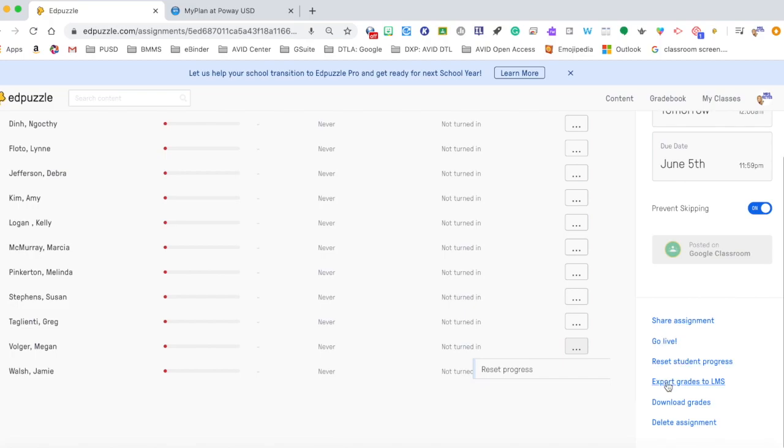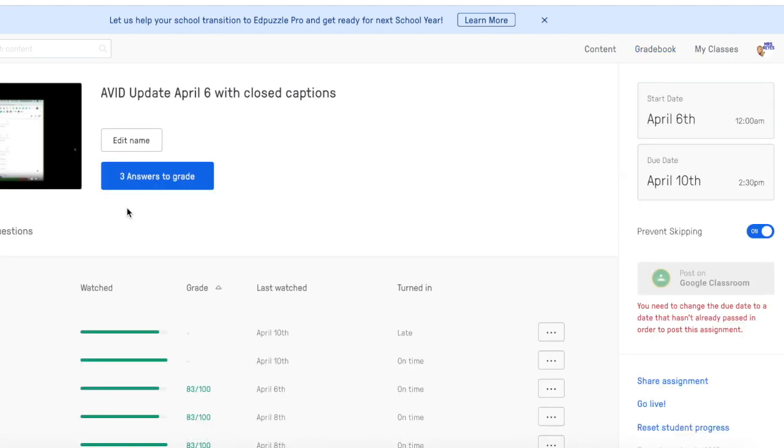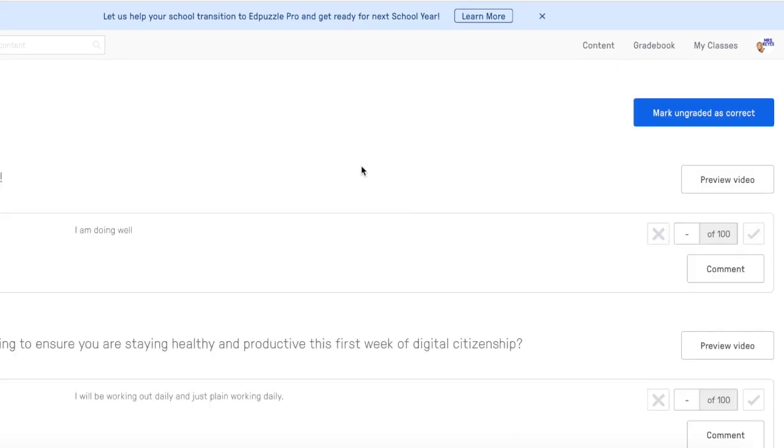or any of these. You can check the short answer questions by going to the individual assignment and clicking on it. If you have short answer questions to grade, it will tell you right here how many you have to grade. Click on this blue button. A shortcut is to mark ungraded as correct.